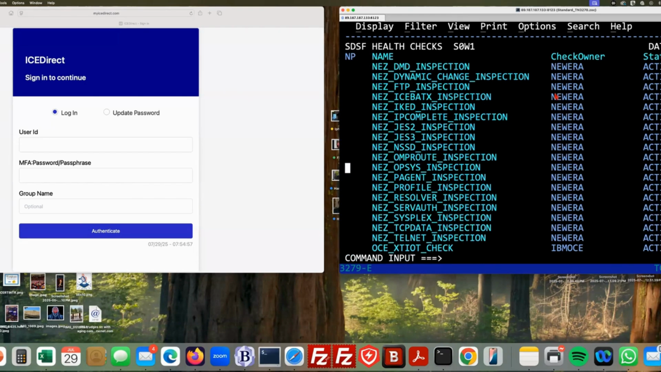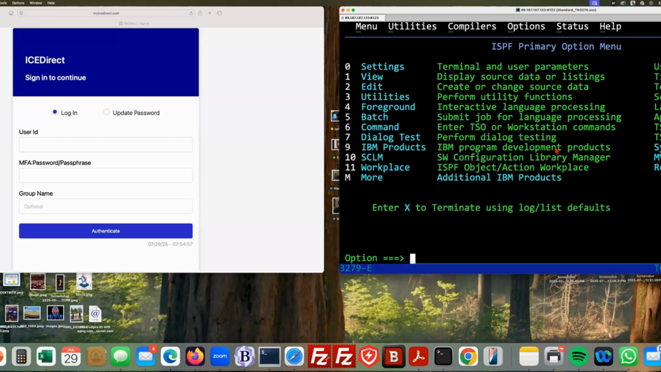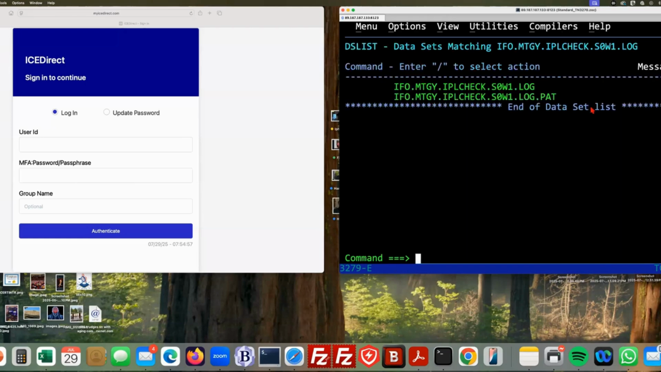Now, typically, where we would go to see that would be to go to 3.4 and then pick up the log that was produced at the time that IPLCheck ran. So this log is persistent, that is, the name remains the same all the time. So from one execution of the health checker to the next, this log is going to be overwritten. Now, we can go ahead and view it.